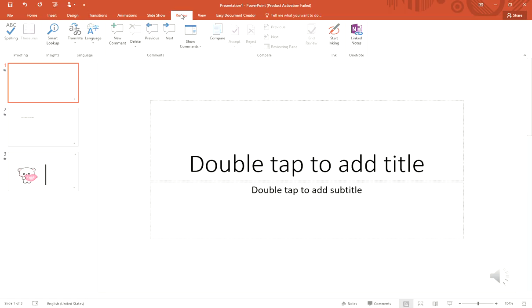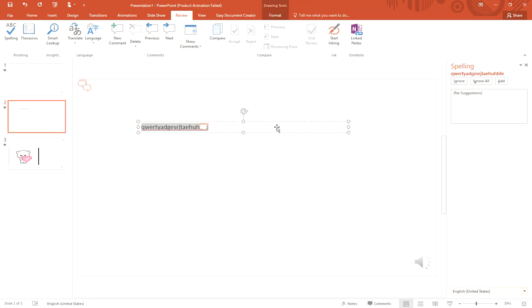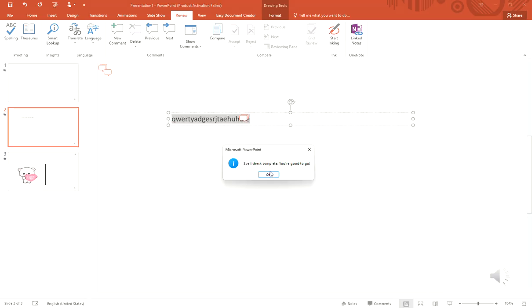Now let's see what's in the review bar. Here you could see this, which is the spelling button. In this, you could see that this spelling is incorrect. So we could just ignore it or add it to our dictionary. So whenever I type this, it's not gonna show error again.